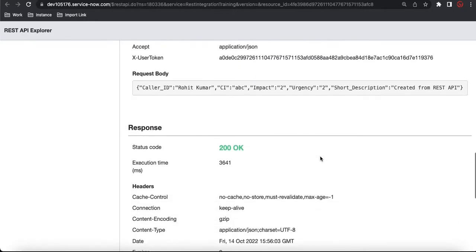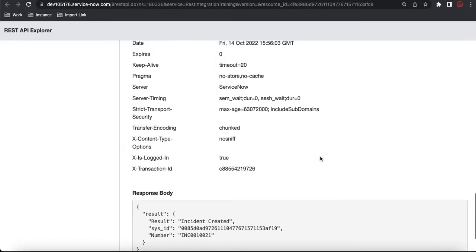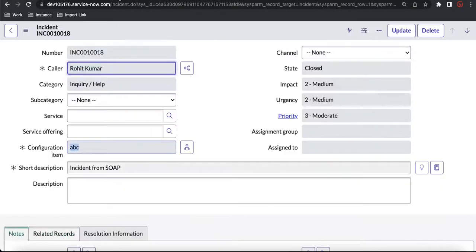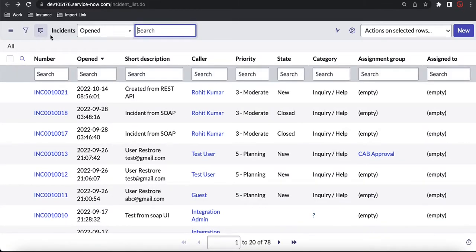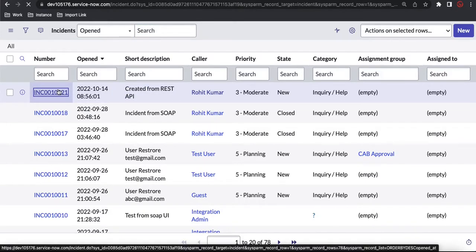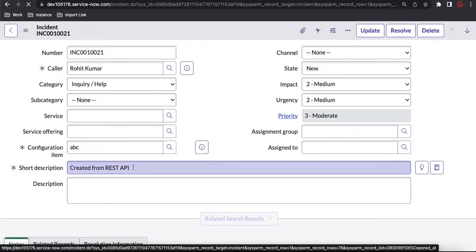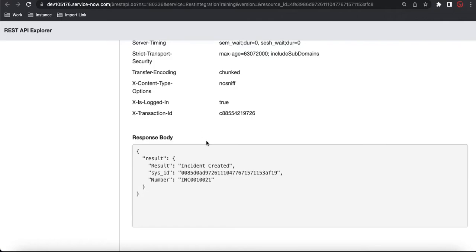Once we try the data, we can see this incident got created. We got the 200 and the incident got created. Let's go back to the incident table and see whether that incident is getting created or not. So you can see this incident got created from REST API, and all this information is populated properly. So we can validate that one. The CI name, impact, urgency, the caller, everything is populated properly.